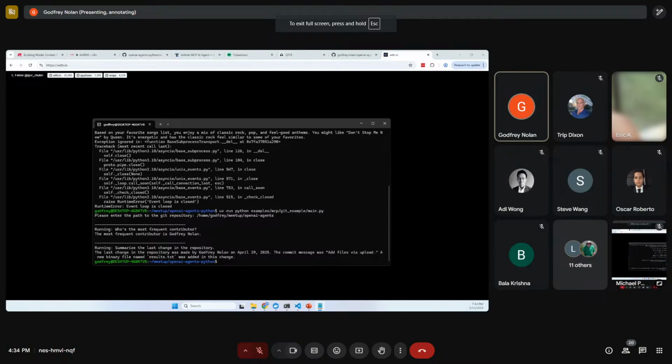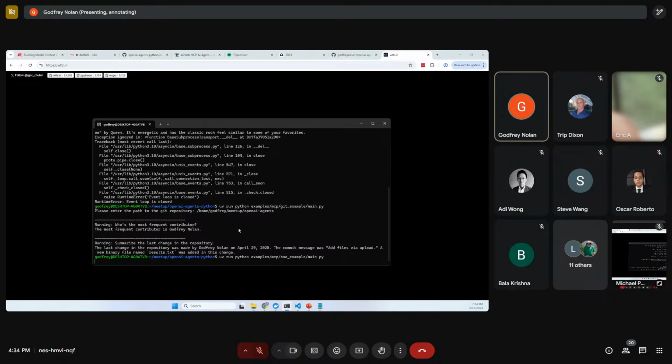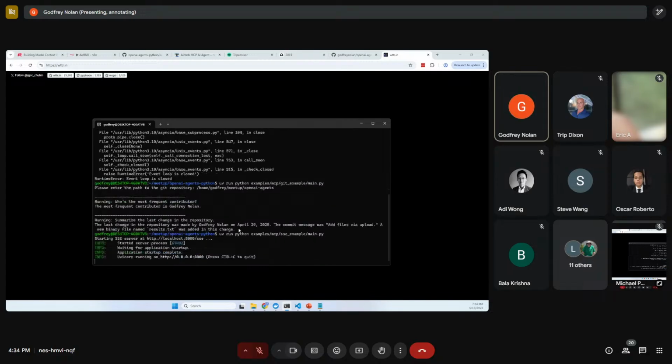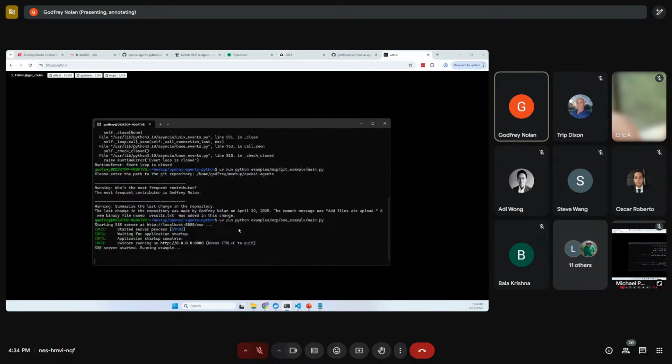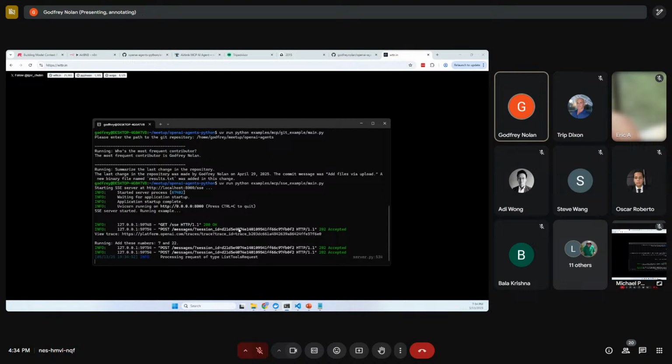Again, I'm running it from the top level directory. I'm calling main. In our SSE example, main is going to call the server. So the server is going to get instantiated if it works okay. There you can see that it's started. If we run it, it's going to process what the tools are.